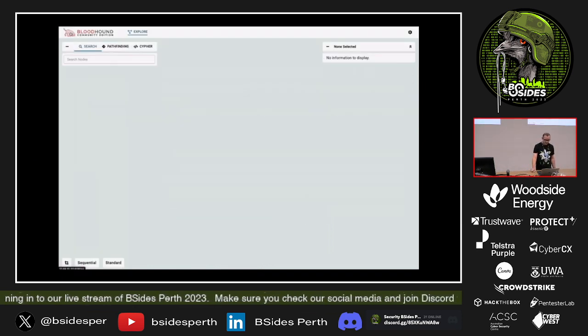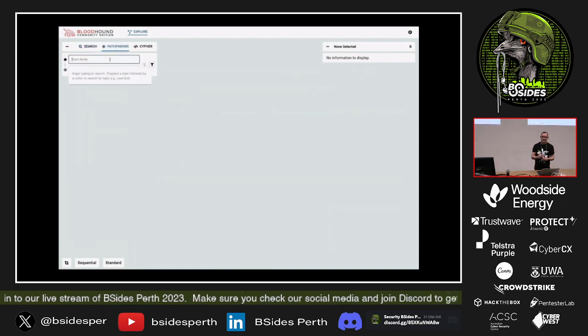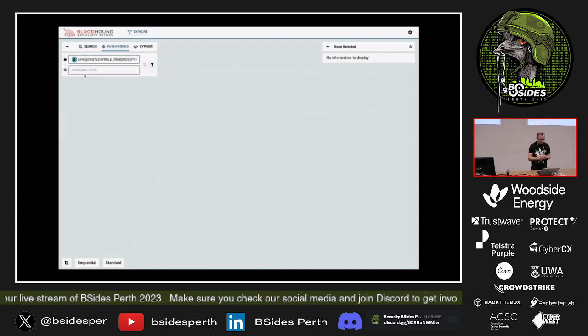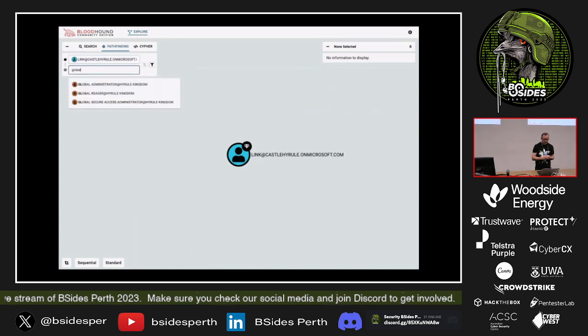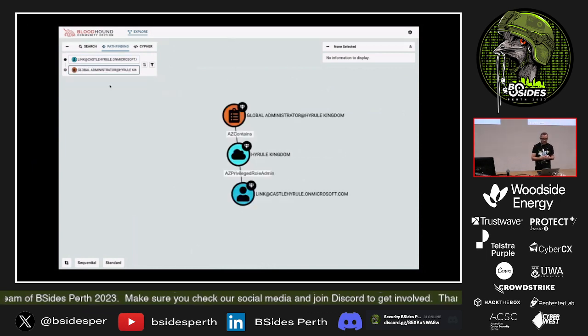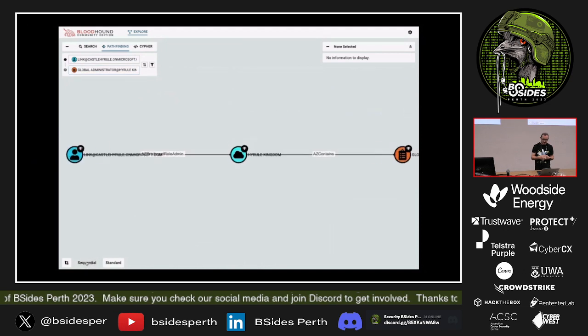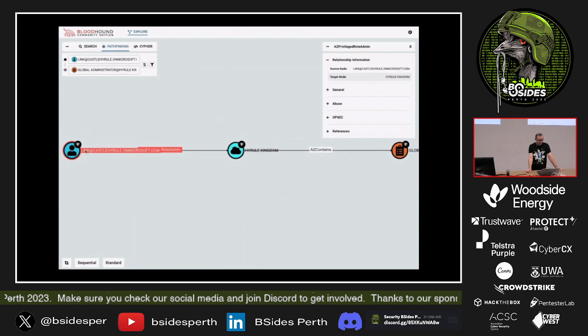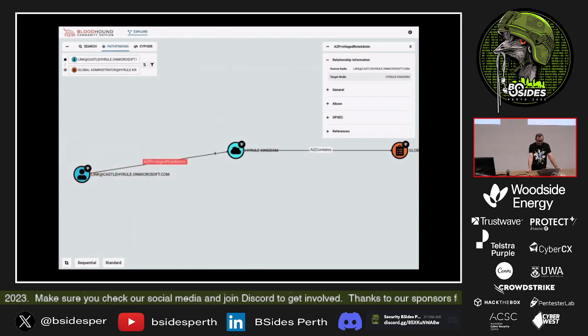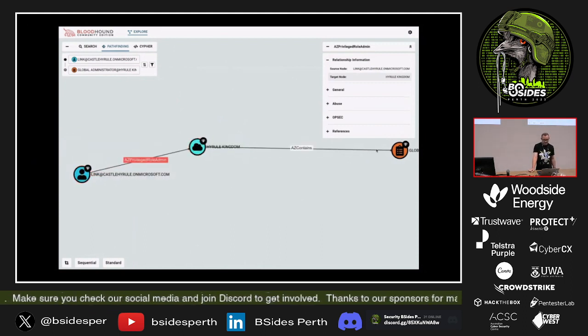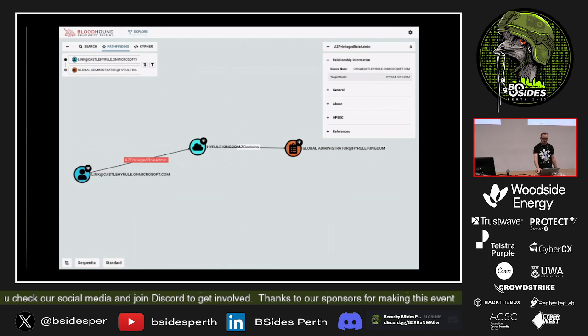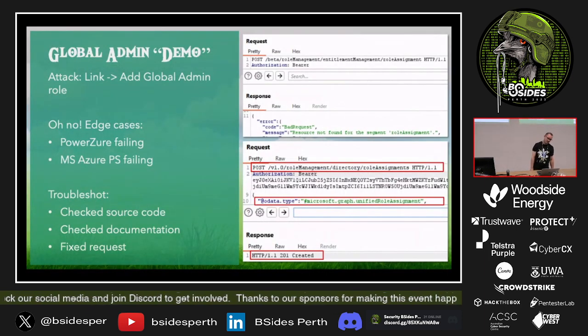Awesome. We're going to search to see if Link has access to global admin. Cool, something's showing up. I'm going to try and make it a bit more readable. This is my first time using Bloodhound Community Edition, a little bit different. But yeah, Link has privileged role admin, which means he can grant access to global admin to himself, so that's the attack path.